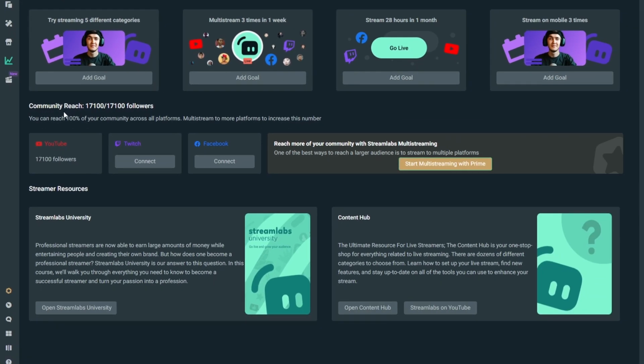For the community reach, for the accounts that you attach to your Streamlabs, it's going to then pull in the number of followers you have. So I only have YouTube added, and you can see the YouTube subscriber count. They call it a follower count, but it's a subscriber count. If you wanted to multi-stream, you'll then have to pay for Prime for that, and it will then allow you to link up the other 2 if you stream on all 3.